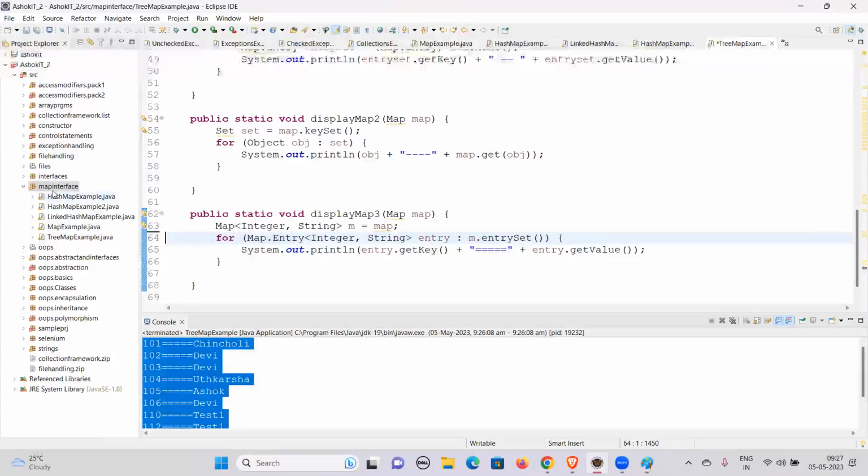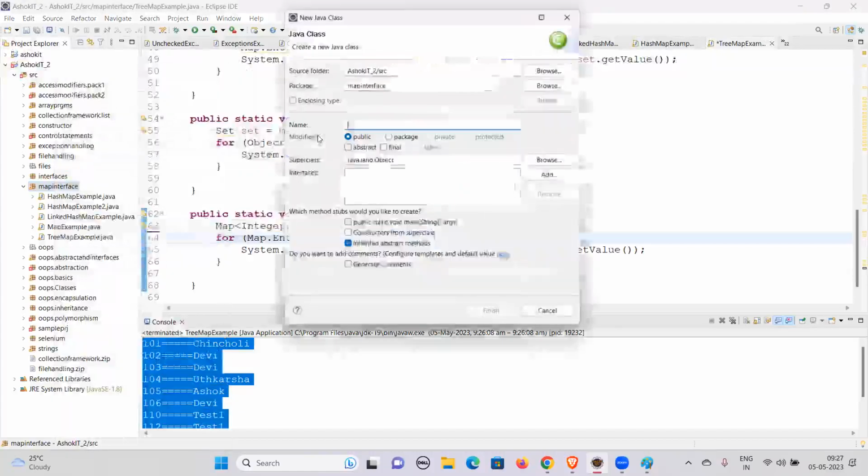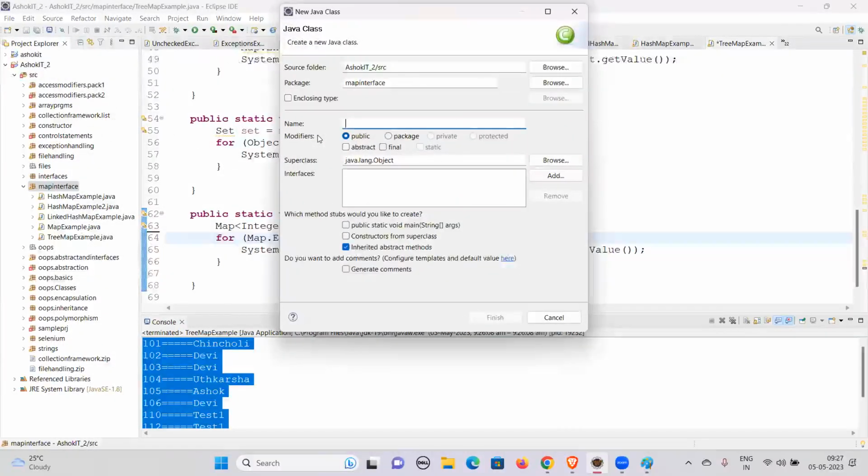Now we'll try to create a program to identify the number of times a particular string is repeated. Okay, so count times string.